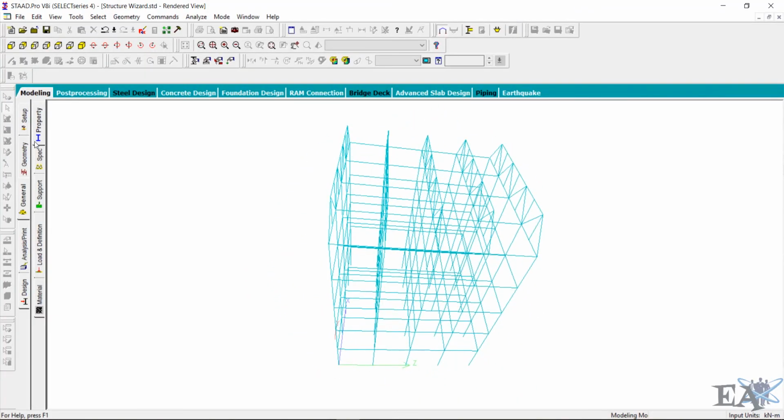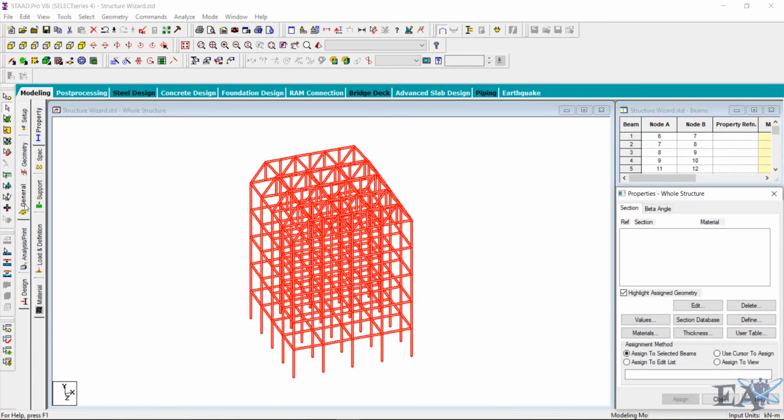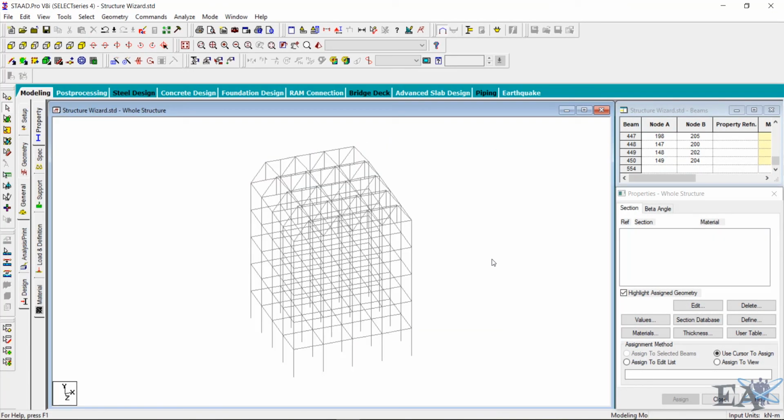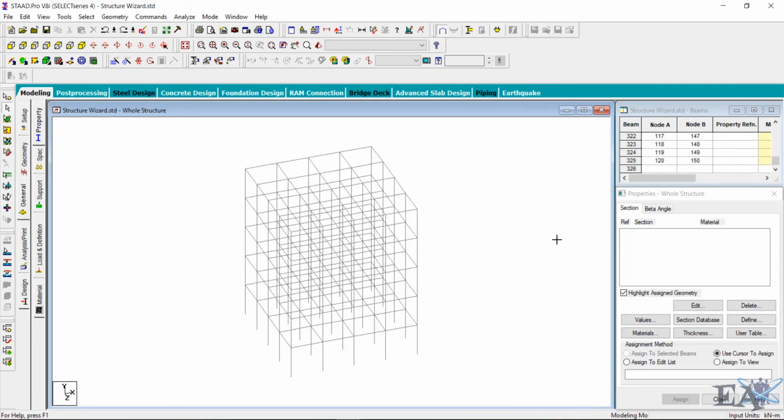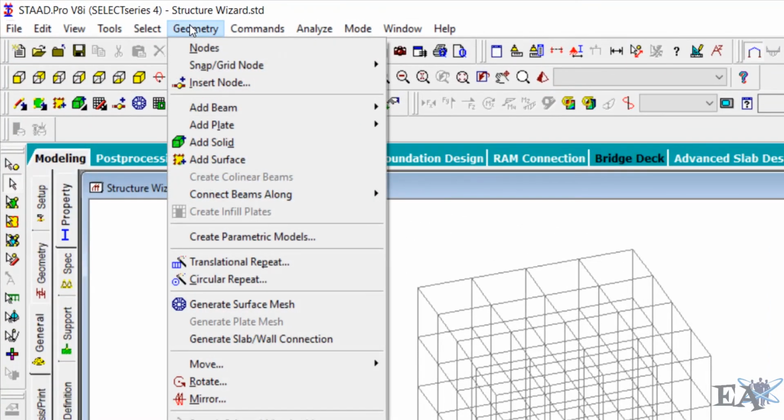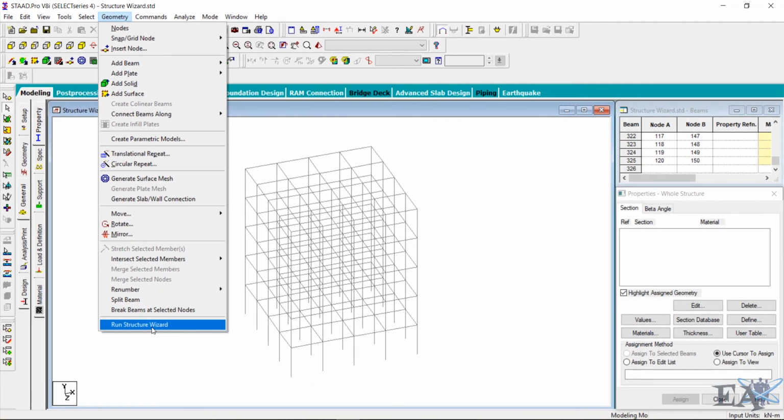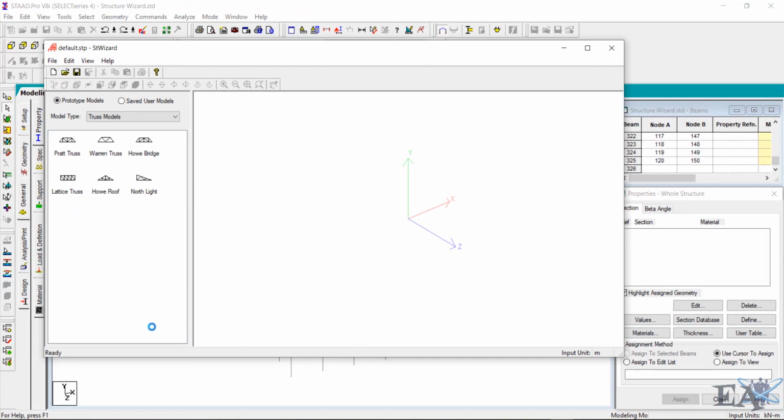After this much of work, let us go to General tab. Another method that you can define the truss is, alright, so let us remove all these trusses. For that I'll just press Ctrl Z for undo. Okay, all my trusses are gone. Again I'll go to geometry menu and go to Run Structure Wizard, and over here let me select the wall and truss this time.